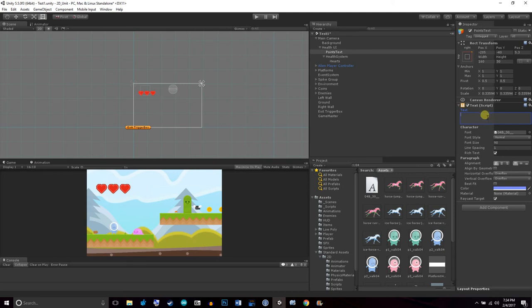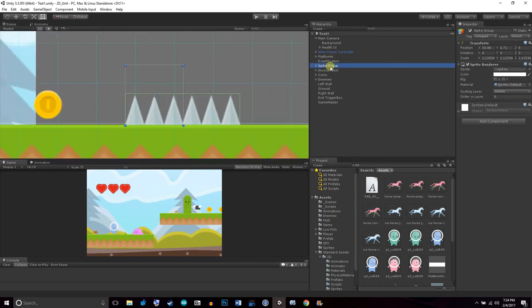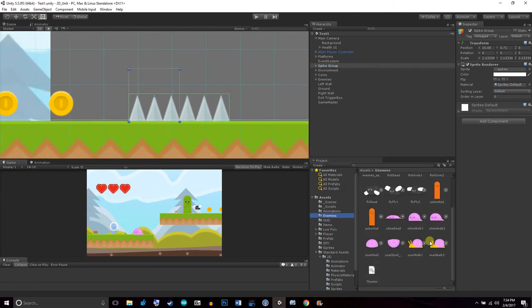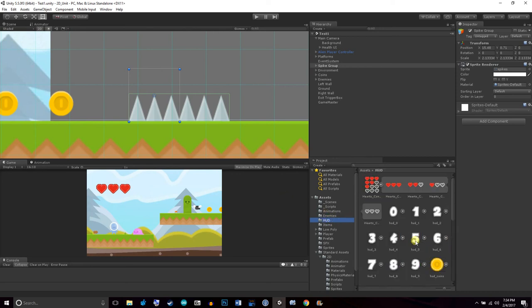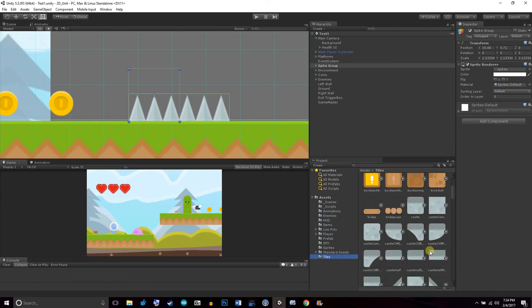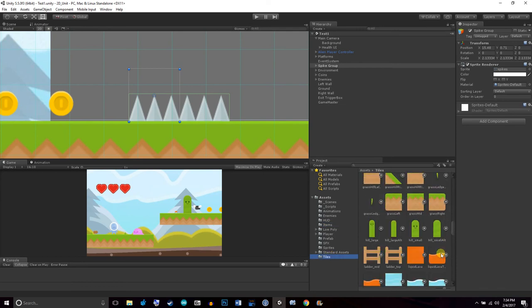Give me one moment. Are they there? I don't remember where they are, but they are here somewhere. Oh, there they are. They're in the items folder of the 2D art stuff. So click on the items folder, bring the spikes in, and I just brought them over like this. And then I resized them to what I wanted them to be.